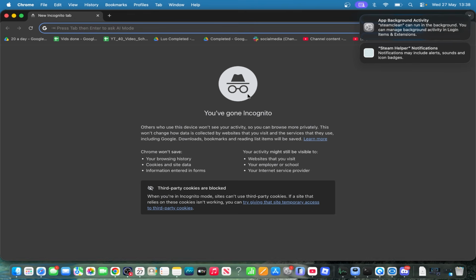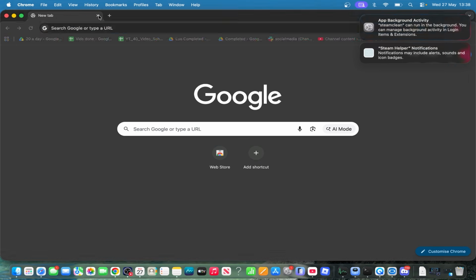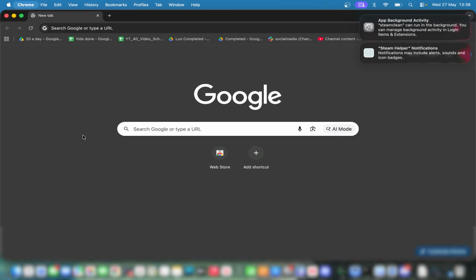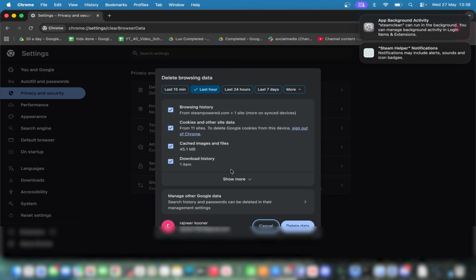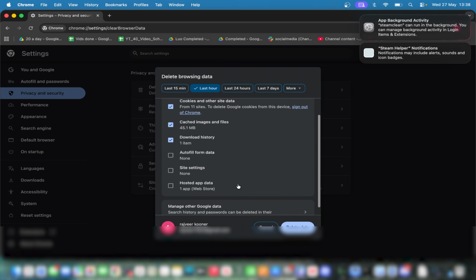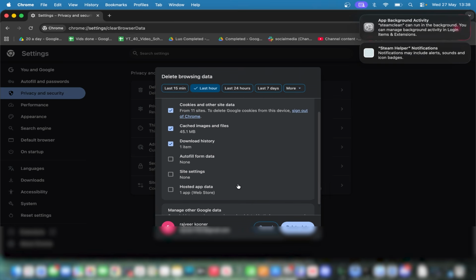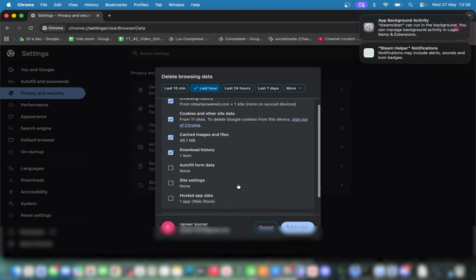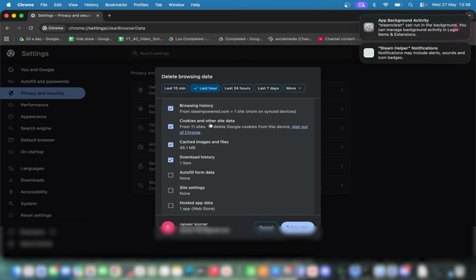So what you want to do is flush corrupted site cookies and caches. When I have Chrome open, press Command, Shift, and then Delete. I'm just going to press that right now, and it's going to bring me over to my delete browsing data area. Now I want to press show more, and delete everything where it says all of these different things. You just want to make sure cookies and other site data and cached images and files are all selected. Then just press delete data, and you should be good to go.